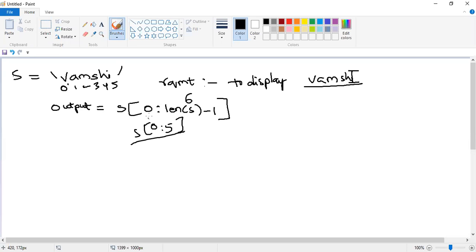Are you understanding? 0 to length of s. Length of s will give what? It will return 6, right? So 6 minus 1 will become? 5, sir. So 0 to 5, in the sense, up to what extent will it display? Up to H. So the result is what? VAMSH. So 5 means 5 minus 1 will be considered.